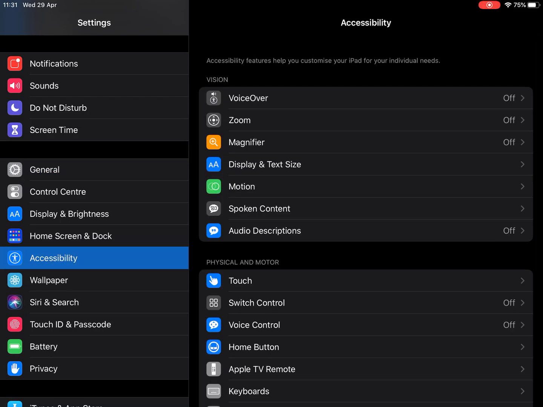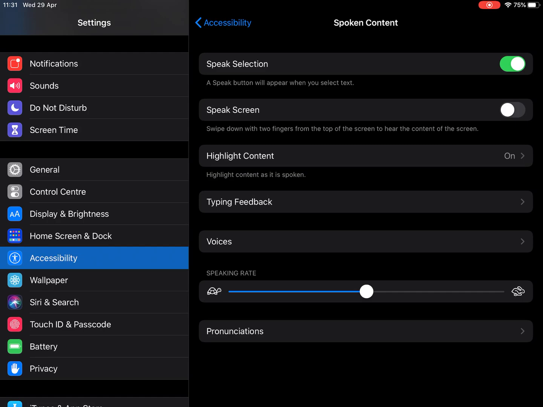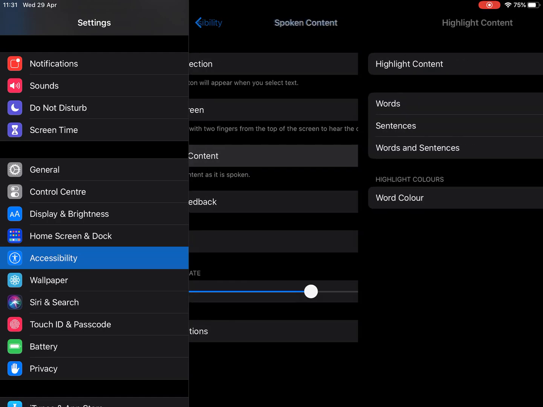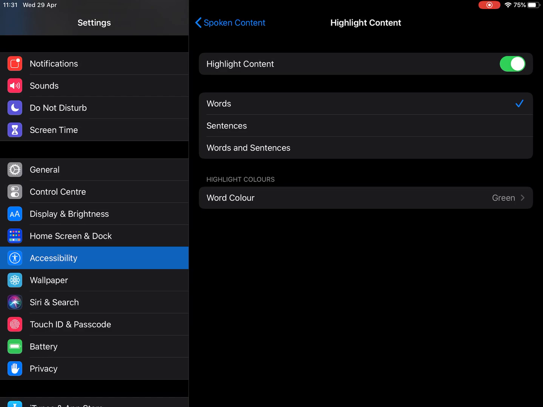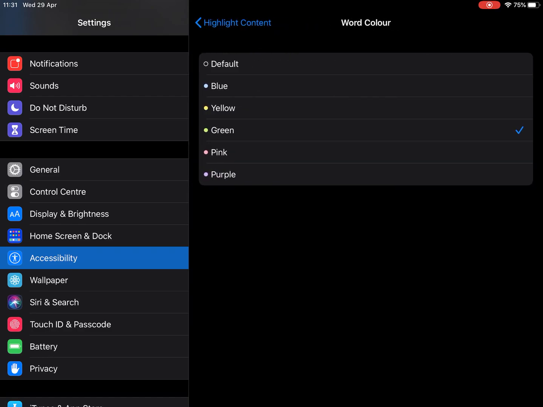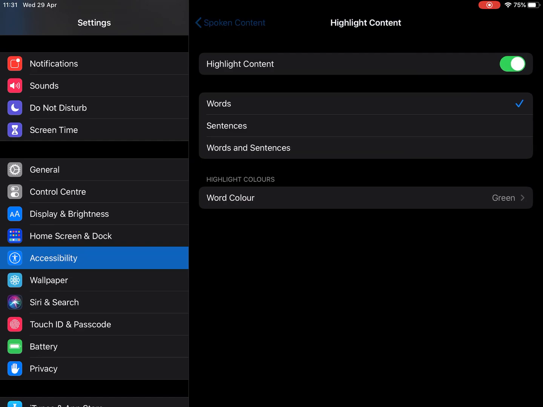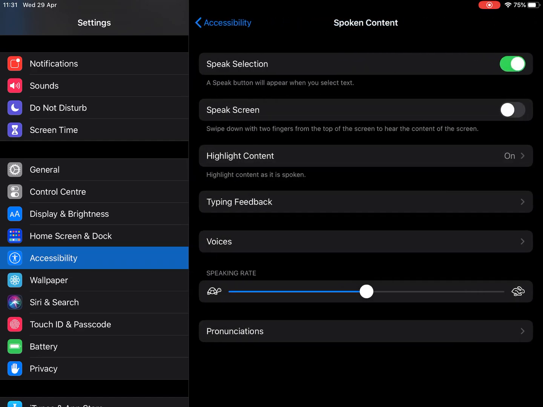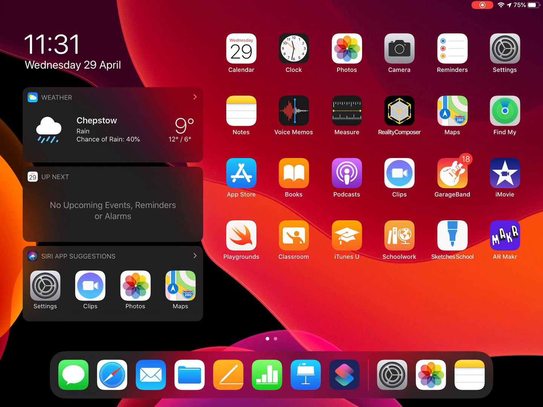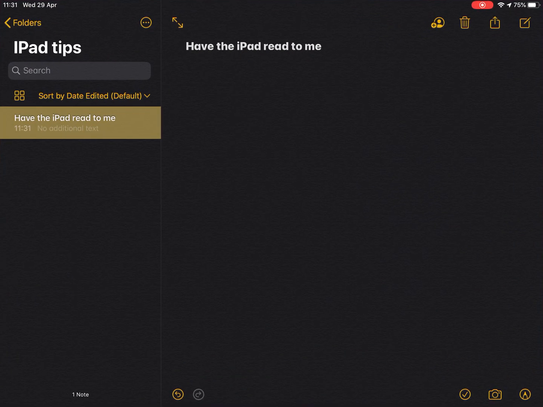And the first one we're going to look at is spoken content. And in here, I'm going to make sure that I've turned on speak selection. And I'm going to turn on highlight content and just choose words. And you can change the word color if you like to, depending on what you want it to highlight on your screen.